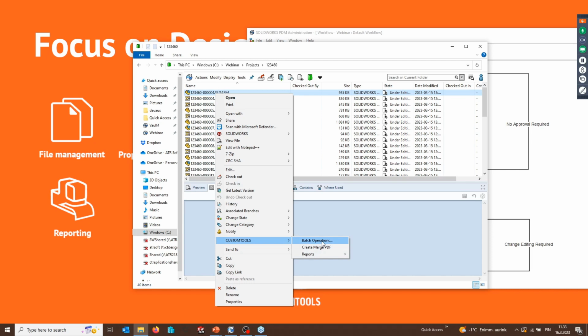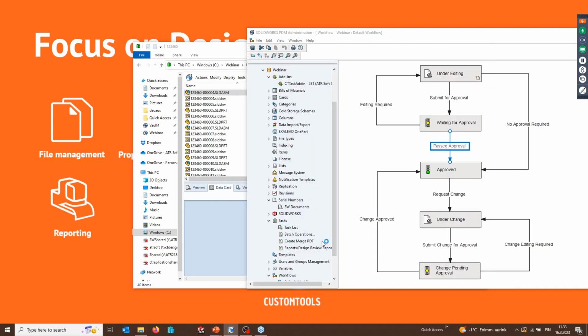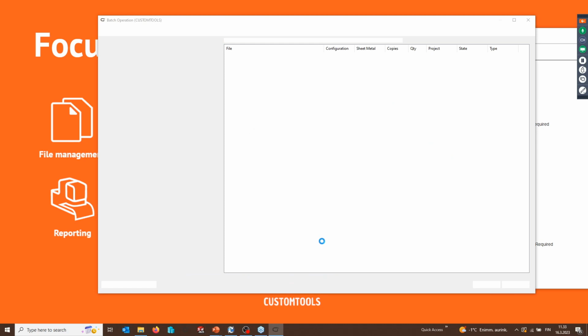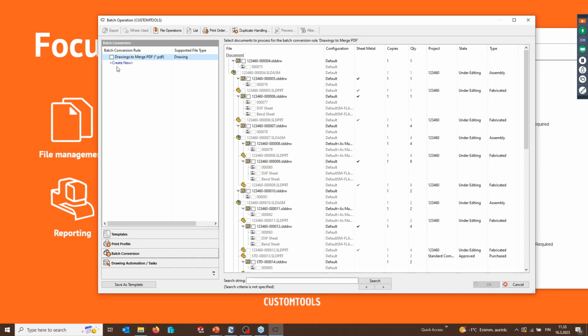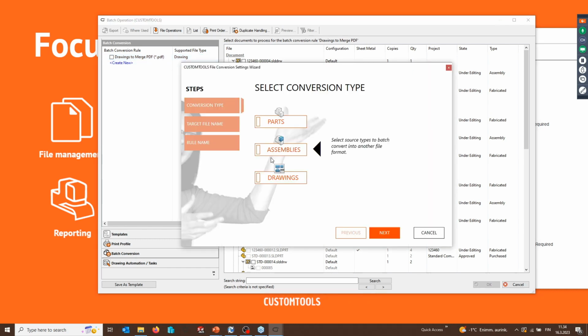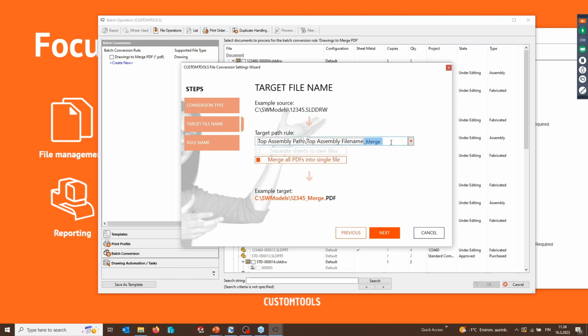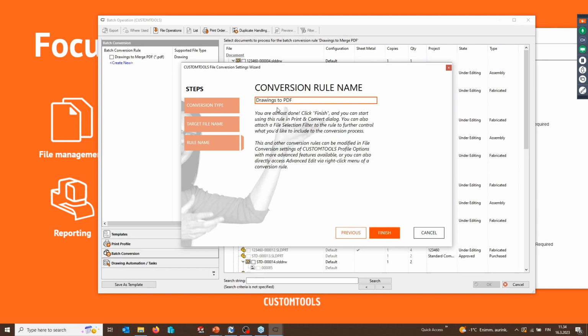So let's just do that and see what we got with that. Right click, Custom Tools, Batch Operations. And here we now have the full power of the Custom Tools Batch Operation Engine, and we can even define new rules here, of course depending on my current user's privileges. If I have the edit profile rights, then I can add new rules here as well. So we could do something like drawings to PDF again. Let's again create a merge PDF, but this time let's create something that only takes approved drawings. And let's call it approved drawings to PDF.